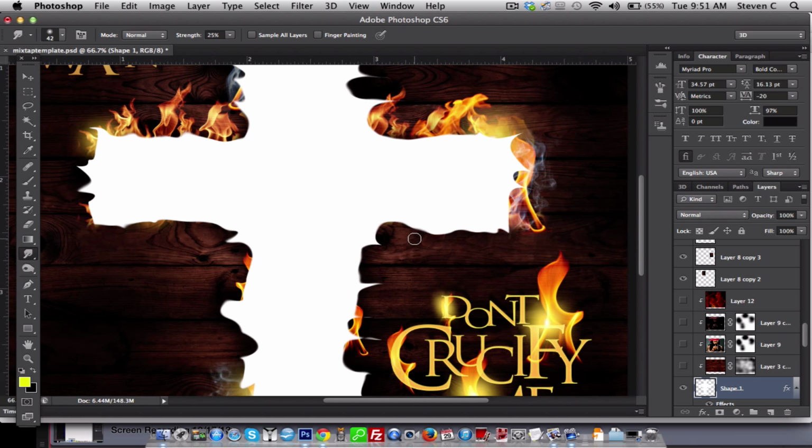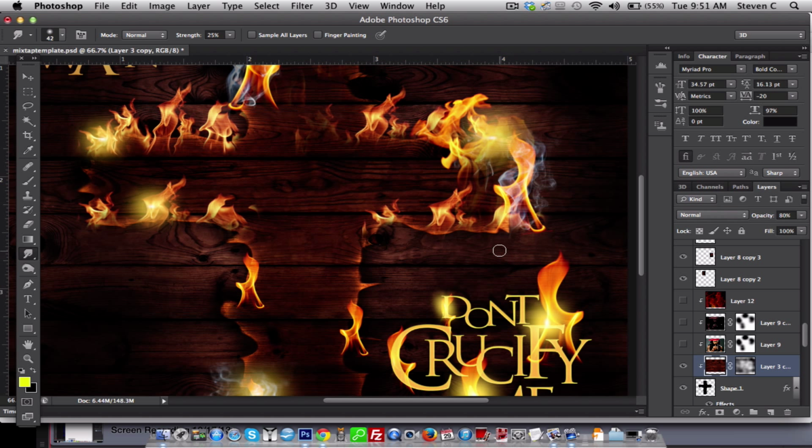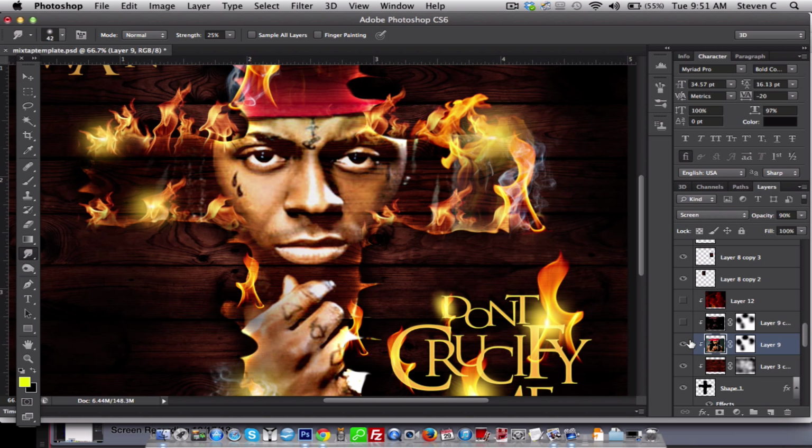So that's the original cross on white. It's inverted to black here. I used the wood plank again as a texture. I clipped it. I brought in the original photo of Lil Wayne. I screened it with the blending mode screen. I clipped this also. More masking is done along the sides.